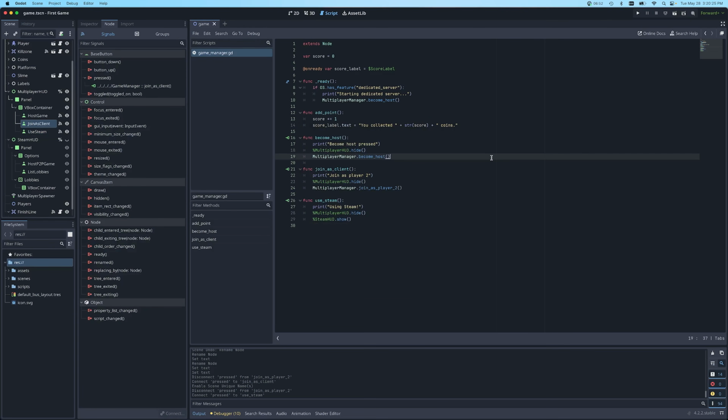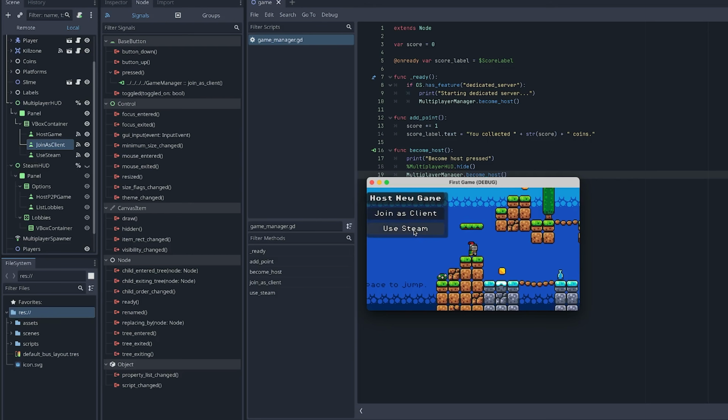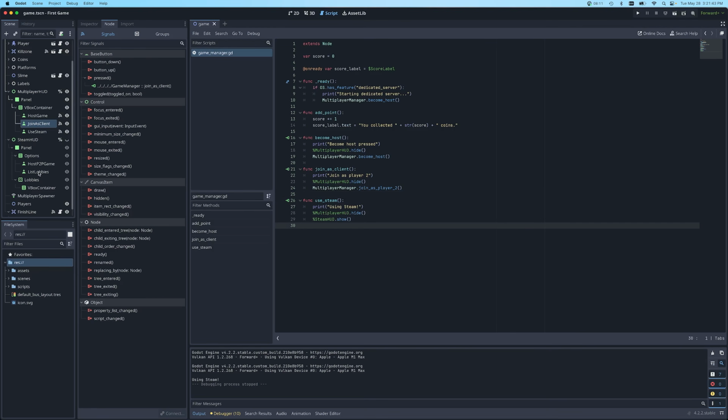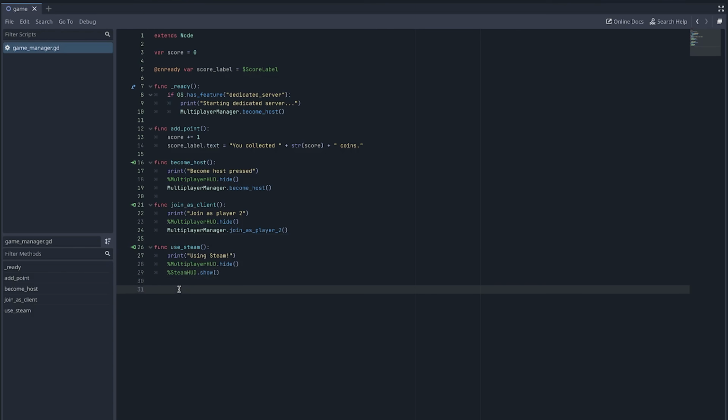Great. Let's just test it really quick. Select use Steam. And there you go. It hides the multiplayer HUD. And now we can see the other two buttons for hosting P2P game and list lobbies, which of course do nothing right now. So let's stop that. Next, let's wire up the list lobbies button. Create a function called list Steam lobbies.